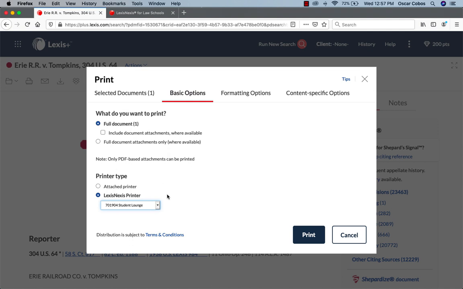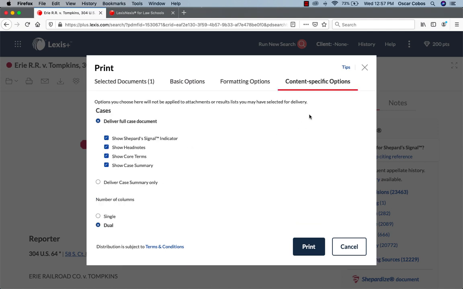To take advantage of free printing, you do not have to be on campus. You can be at home or at Starbucks. Another useful feature is that under the content-specific options, you have the option of delivering the case summary only. So for example, if I only wanted to print the case summary, I would only select that option and print.